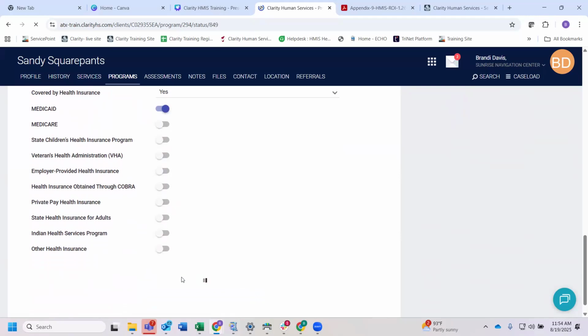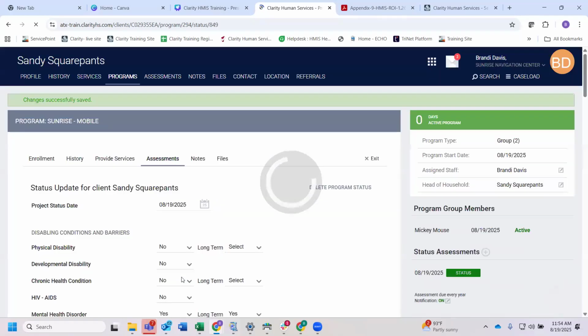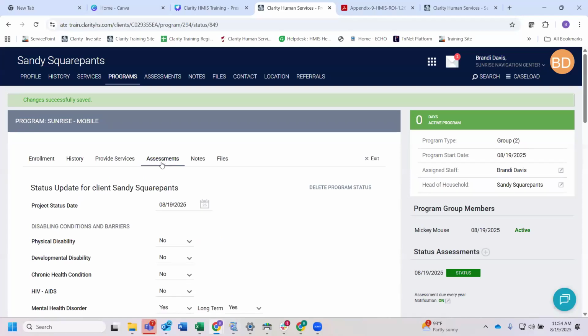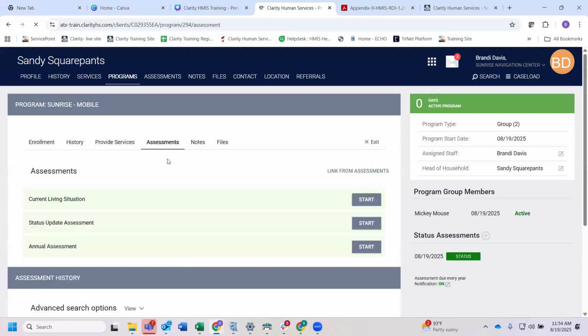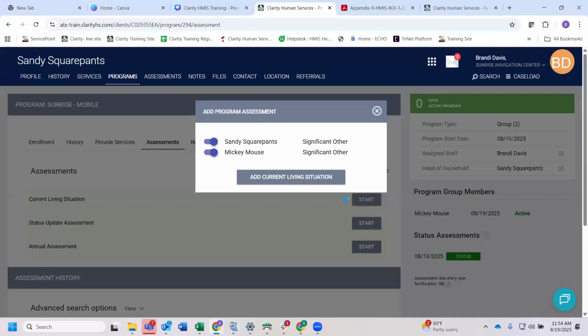And then let's say that we interacted with this client to find out this information. So we would also want to make sure and add a current living situation because we made contact with the client. So we'll click on assessments. And then we'll just add another one of those current living situations. So we'll click start next to current living situation. I'm going to toggle off Mickey Mouse because we only saw Sandy. And then I'll click add current living situation.